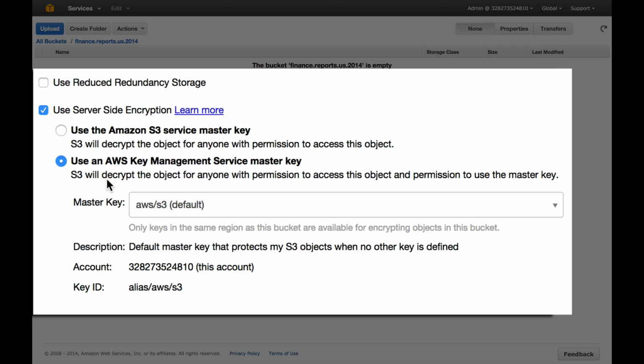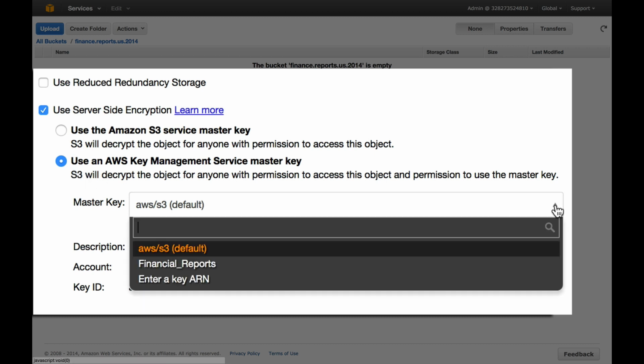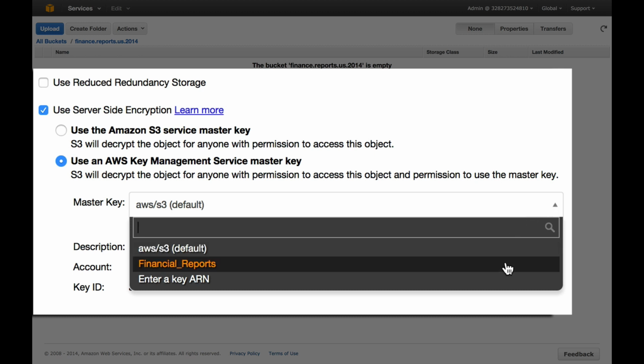Once we choose option 2, you will see a drop-down list of all the master keys in the current account. You can also enter the ARN of the key here. The AWS/S3 master key you see here is a default master key that is used to encrypt S3 data unless you select a different key. For this example, let's select the Financial Reports key from the dropdown.